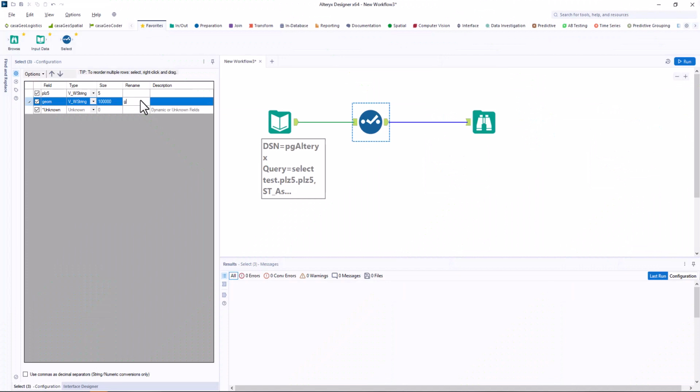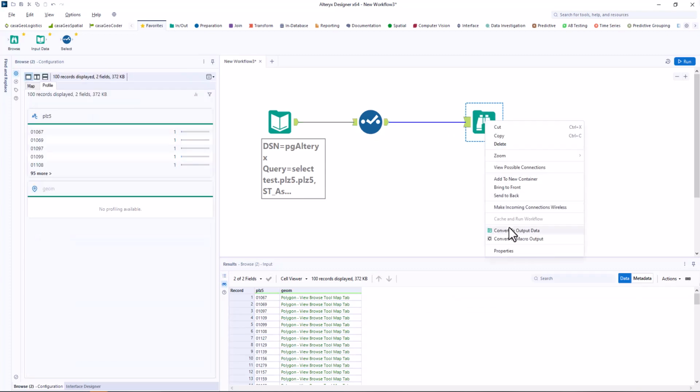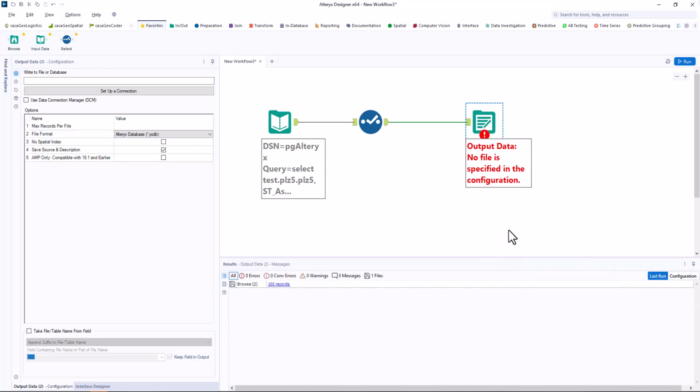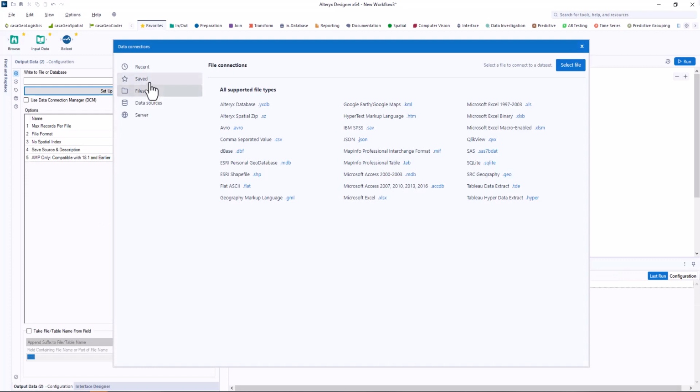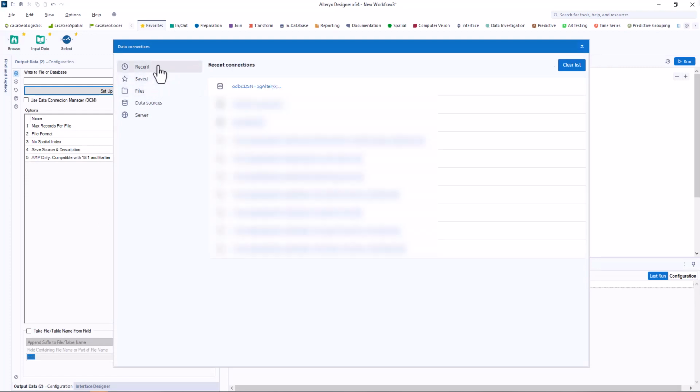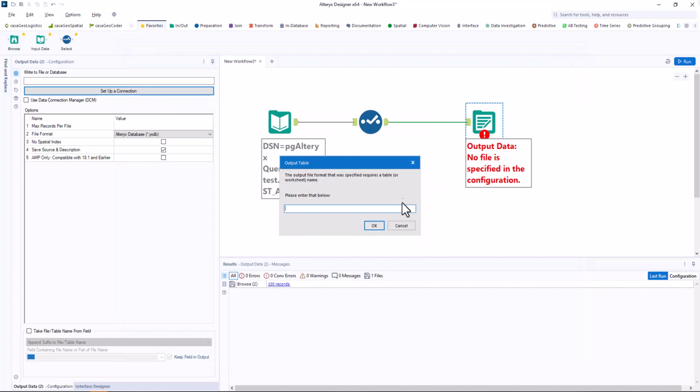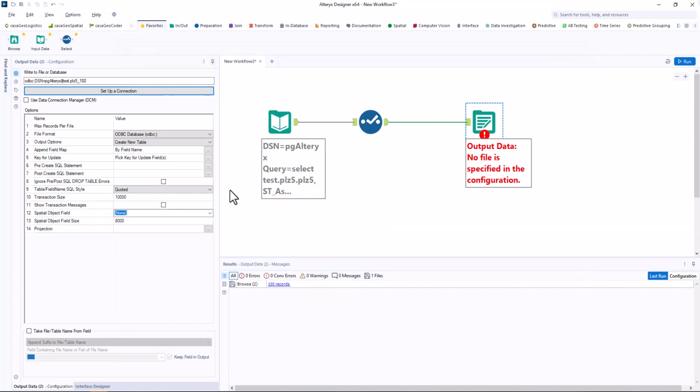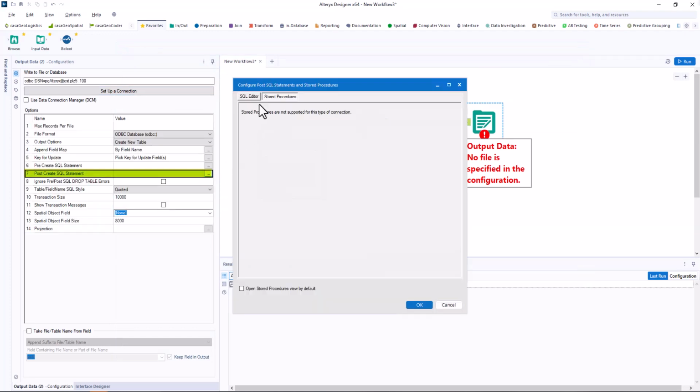First we rename the variable geom to GeoJSON in the Select tool. Then we convert the Browse tool into an Output tool by right-clicking on it. Select the database Alteryx and create a new table, which we call testplz5100. In the next step, I edit the PostgreSQL statement.